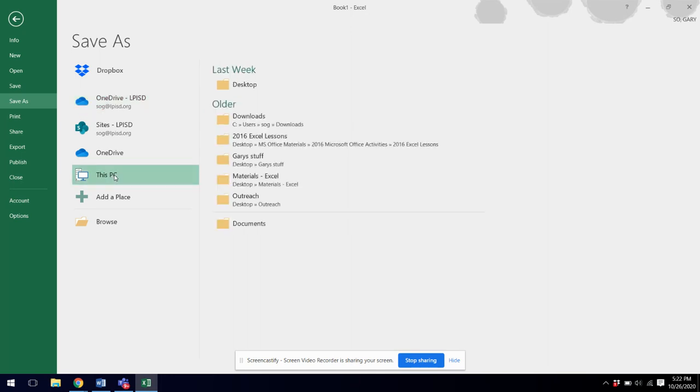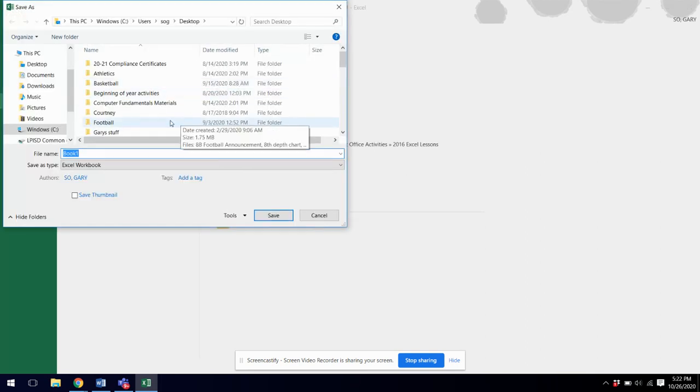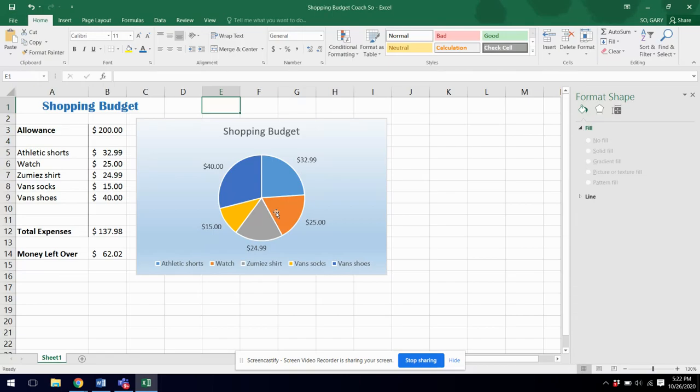Then save it to your desktop. So you're going to go to This PC, so you're going to save it on your computer, and go ahead and save it to your desktop. I think it's most easily accessible from your desktop. So go ahead and click on desktop, and you're going to title it shopping budget and your name. Go ahead and hit save. And tomorrow we will upload them to Teams.